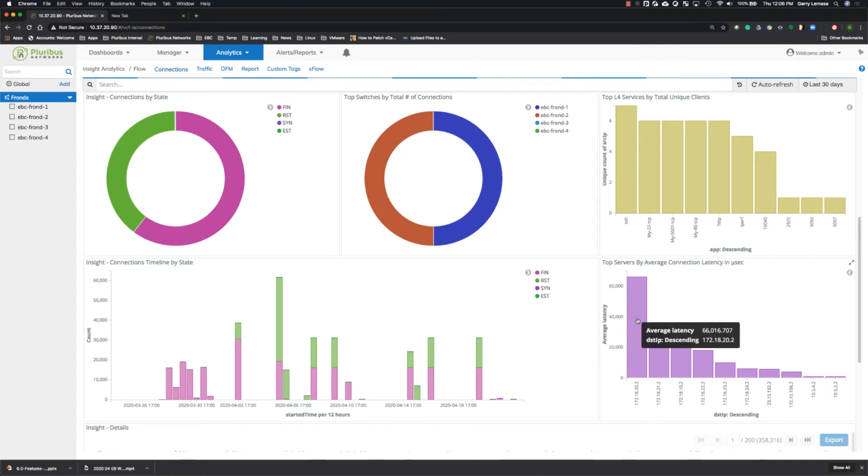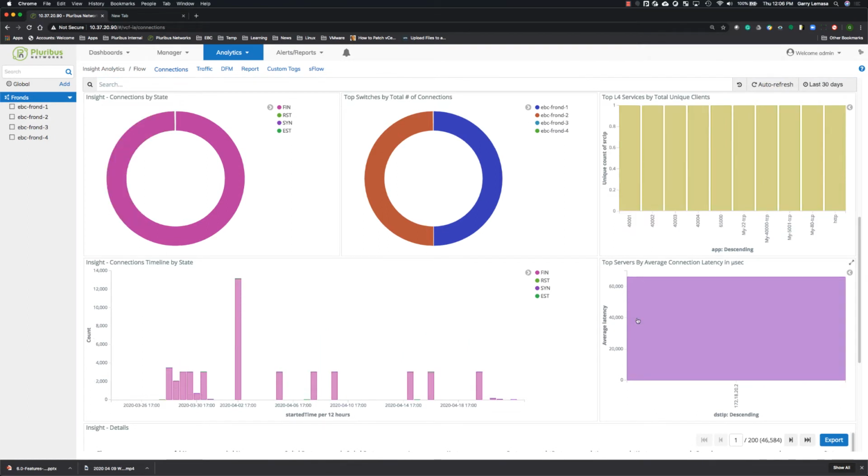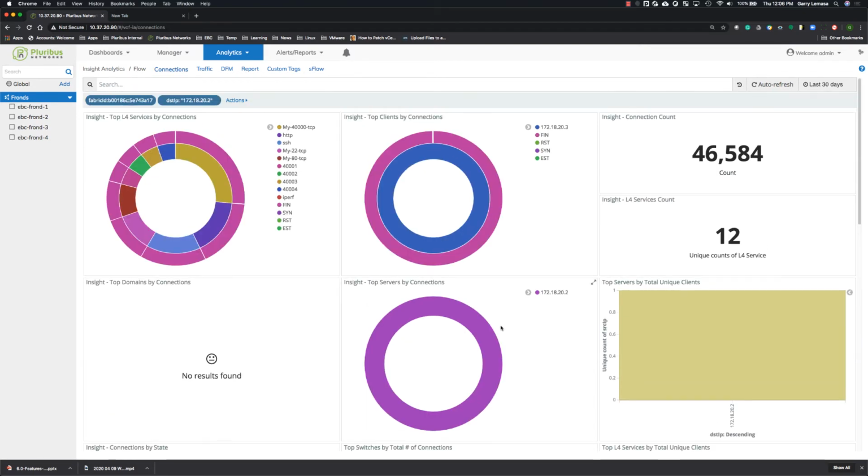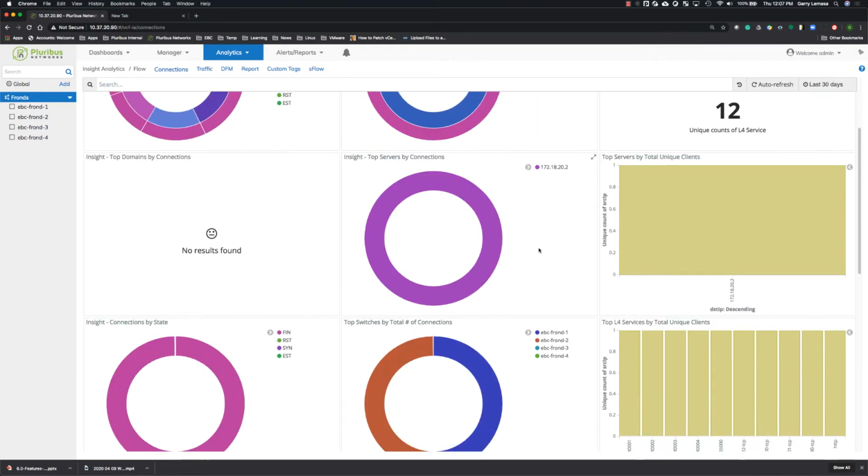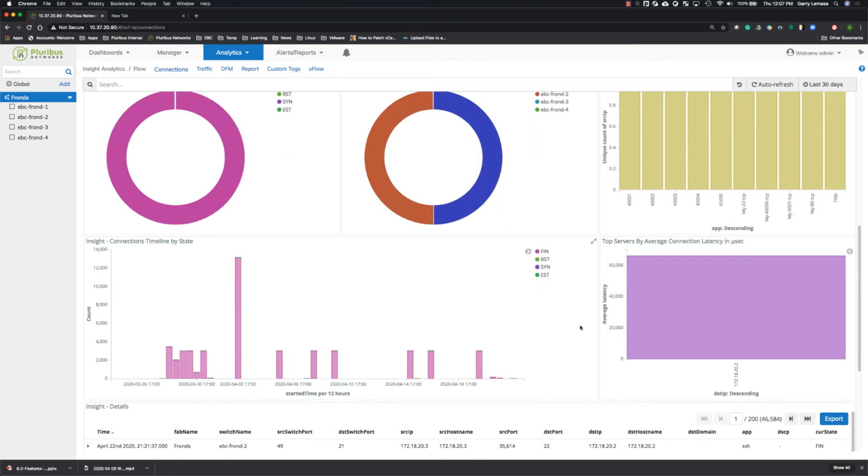By clicking on the bar for the server that has the high latency, I can once again apply a filter to all the metadata that's stored within UNUM and start to zero in on this particular issue. So if I scroll up, I can see there's 46,500 counts of this that are 60,000 or higher. That's a lot. Say I want to drill into this further.